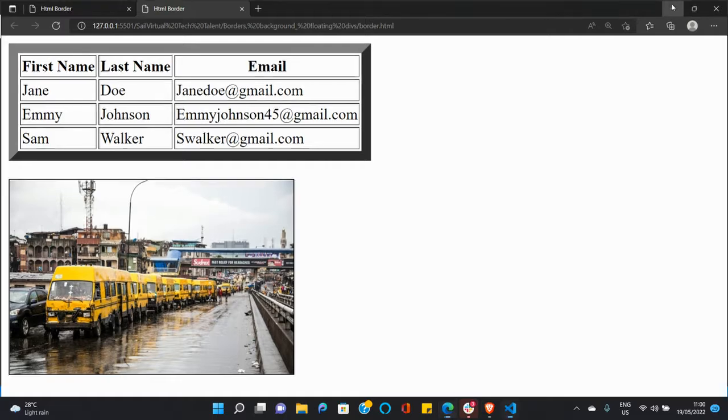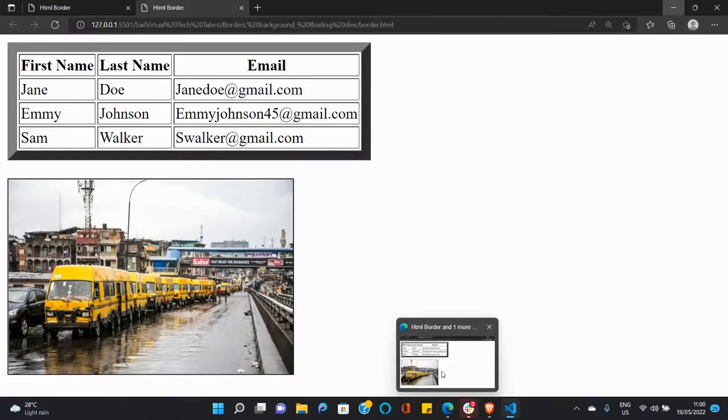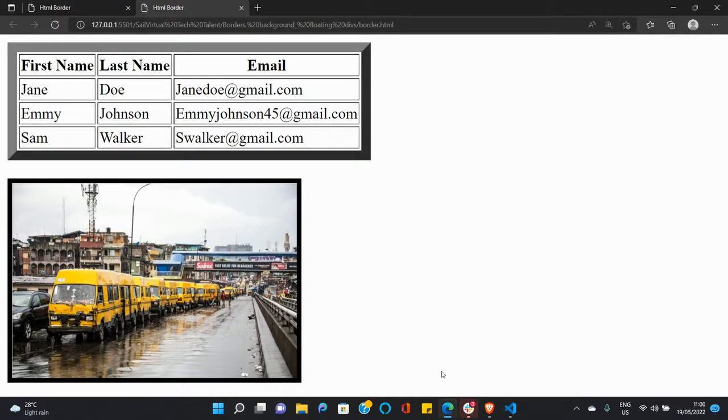So if we do the same by increasing the border to, let's say, 5, we save this. Back to the browser, you can see the border around the image is now thicker. It's very thick compared to how it was the first time.